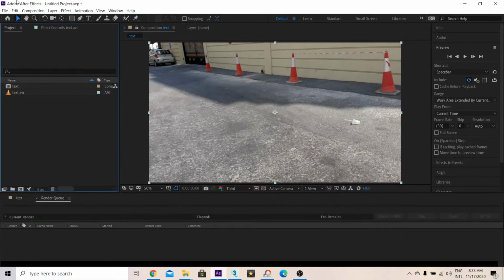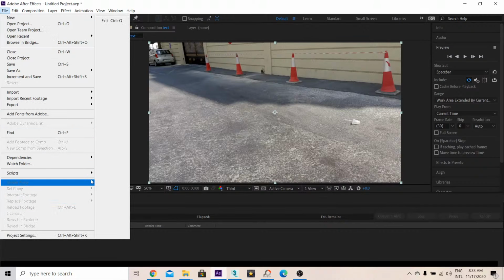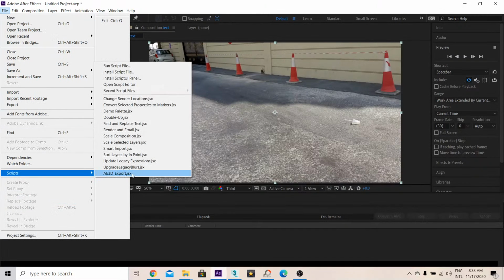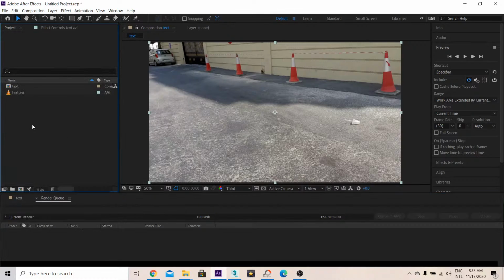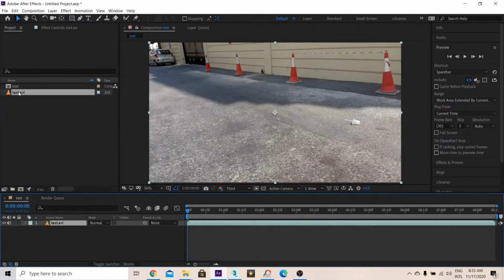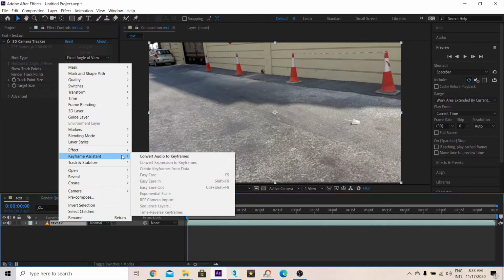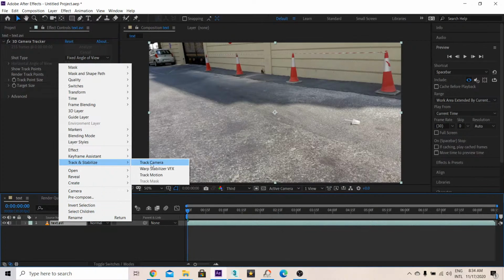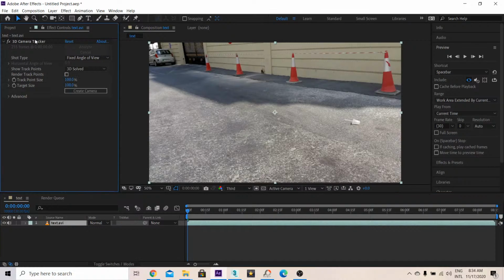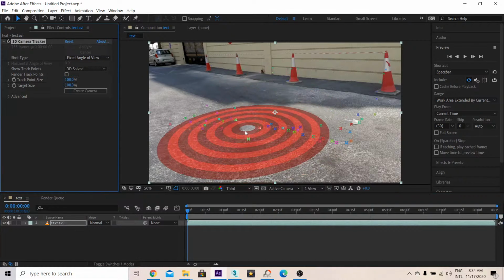Then see, this will appear here in the Scripts, that file is here, the script that we just pasted there. So now what we will do is this. I put it here and I applied the simple camera track camera, and it finished. That is it.